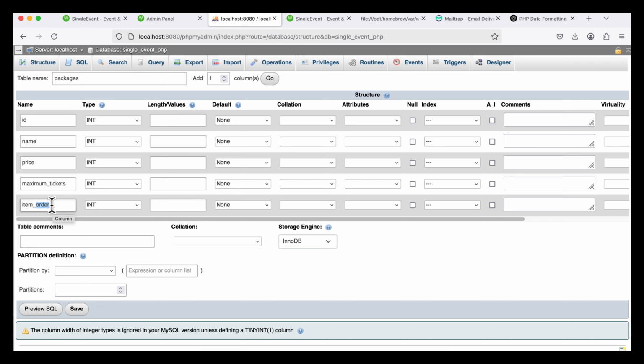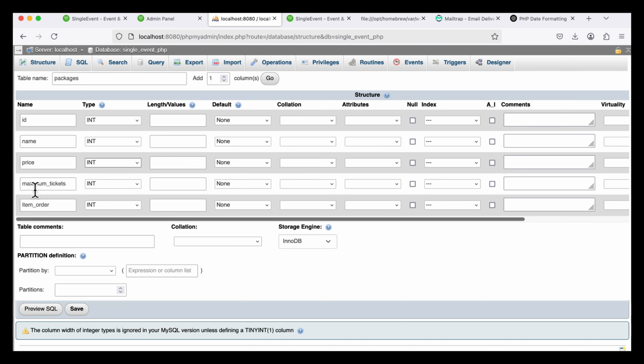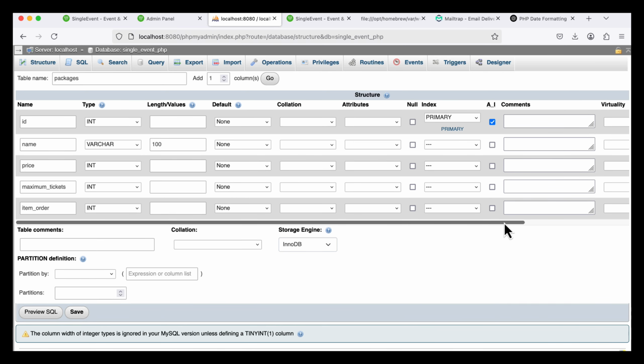As order is a keyword, so here I will use item order. I am going to make this integer, okay. Maximum tickets can also be integer, price can also be integer, or if you want you can make it float or double, that is also okay. I am not going to do that. Integer is okay for me right now. So the name I am going to put here 255, or for example for now it is 100, and the ID will be auto increment. Then the price is integer, maximum tickets is integer, item order also integer, it is okay.